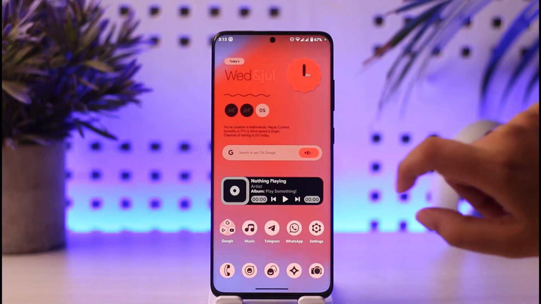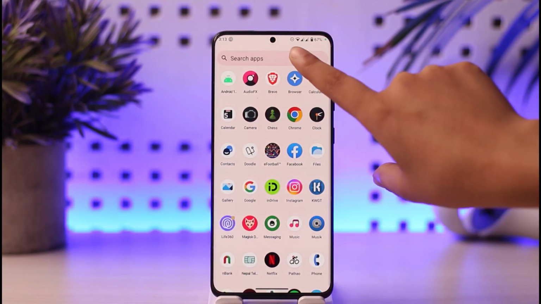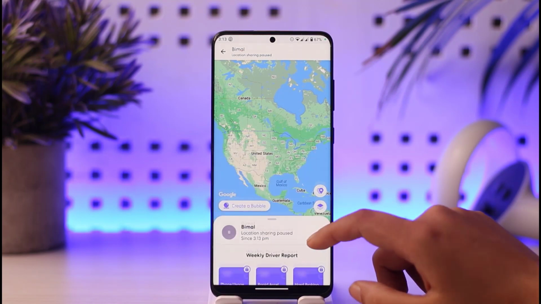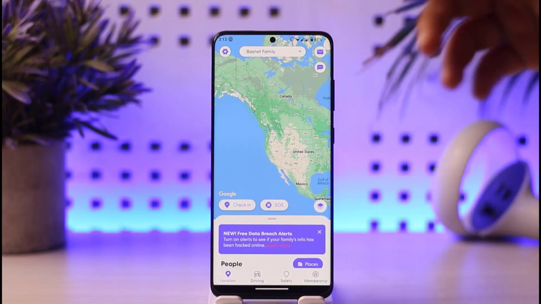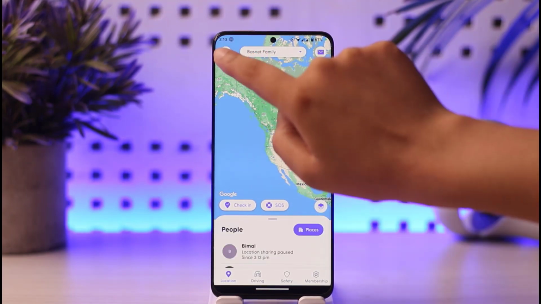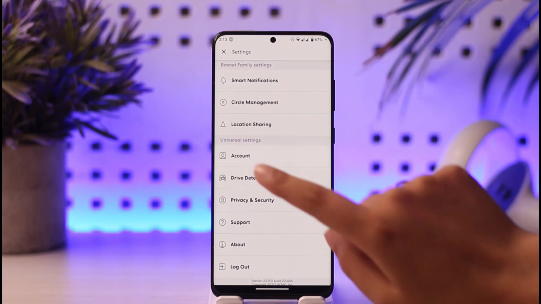So if you want to do so, for that purpose, go ahead, open your Life360 app. Open it up. For example, the app is open over here. So if you want to simply remove or delete your history from your Life360 app, then what you gotta do is simply go ahead, tap on this settings icon on top left corner of your mobile phone.